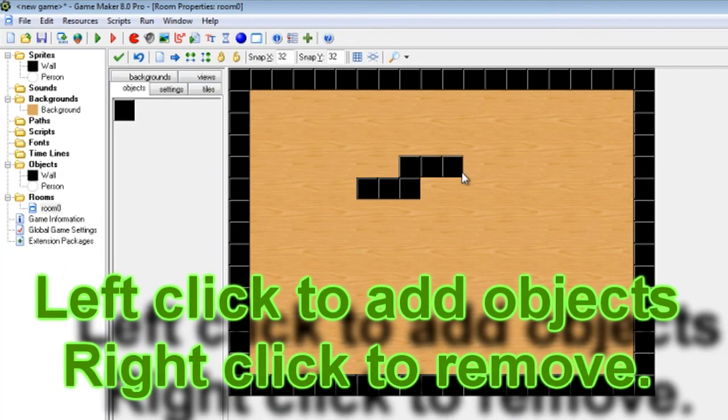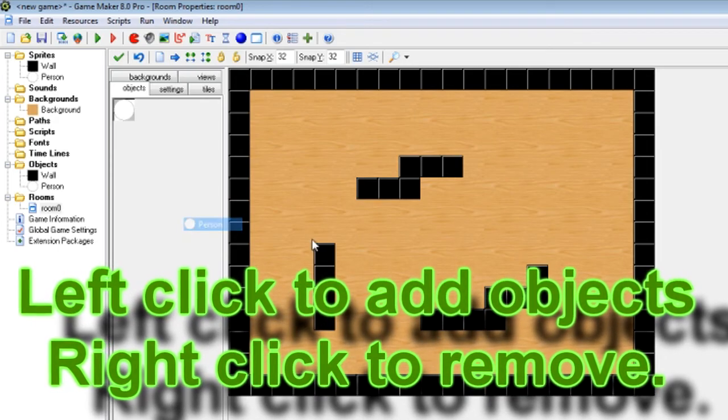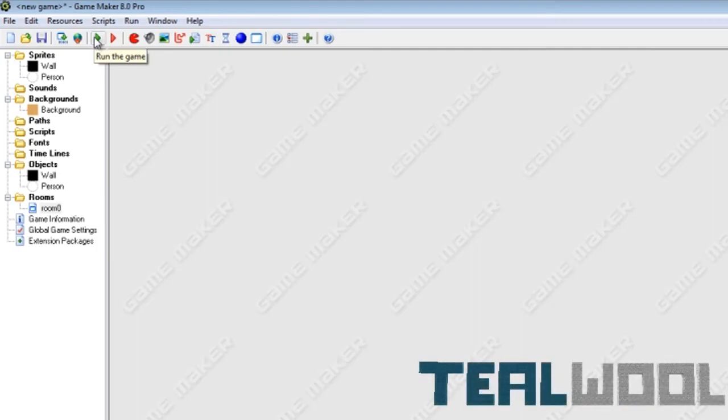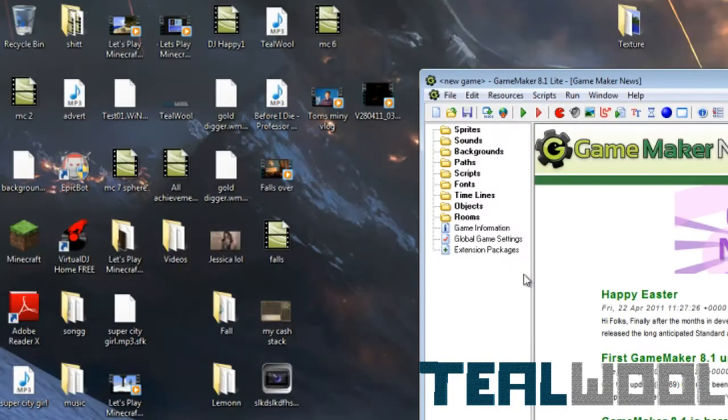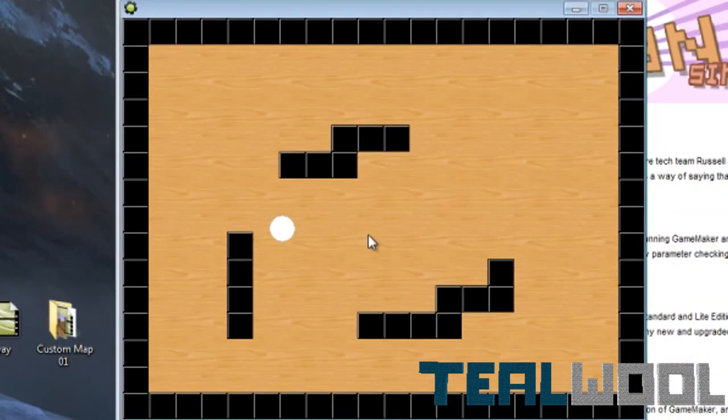I'm just going to add some random walls here so you know that the collision works, and then add your person somewhere random, and then click the tick, then click this green arrow which will run your game, and you can test it, and then you can just basically move around, and when you hit the walls the person stops moving, and when you use the arrows the person moves.